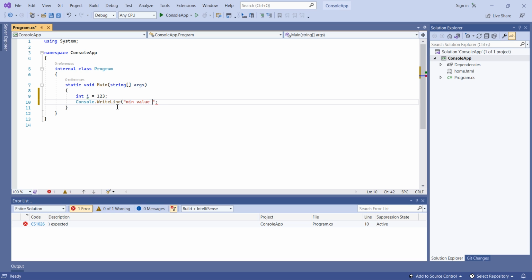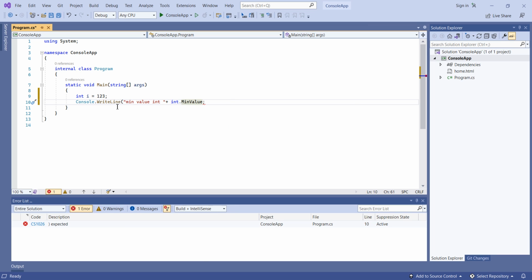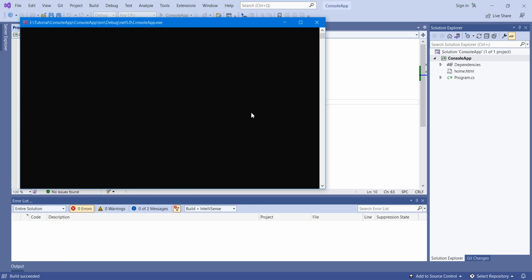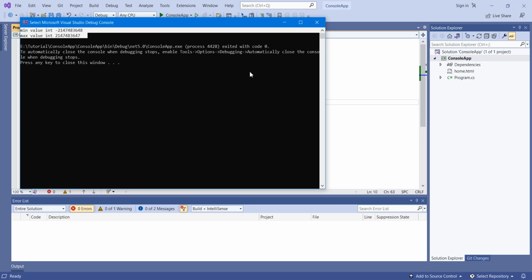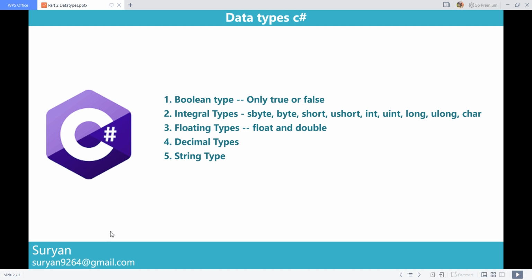I'm going to use int.MinValue. Same thing, we have MaxValue also. So let's go and execute this program. It will print the minimum value of integer and the maximum value of integer. Likewise, we can get the minimum value and maximum value of data types. So that is the integral type.